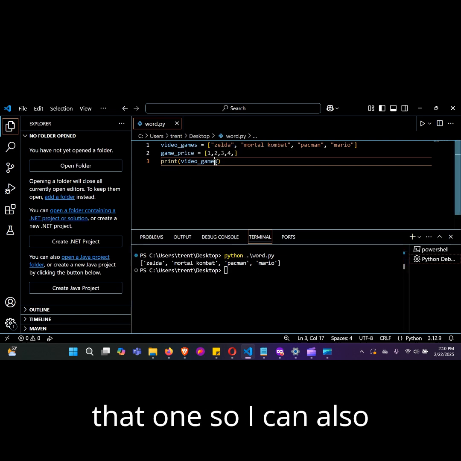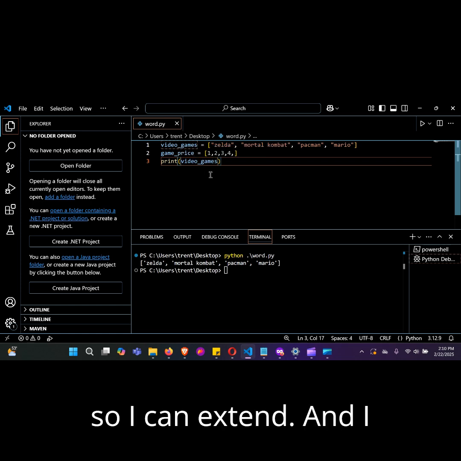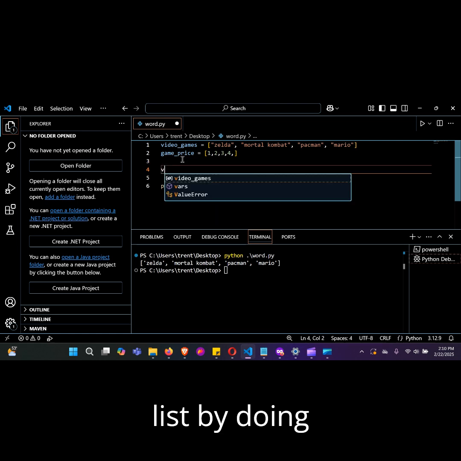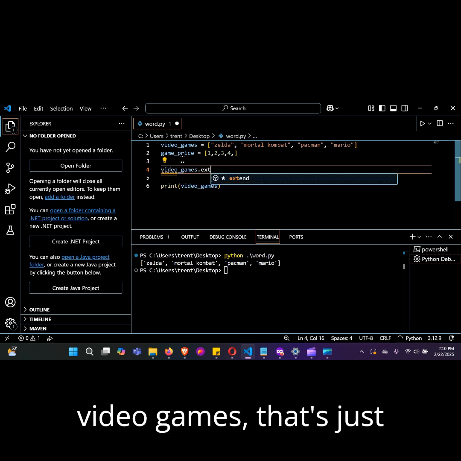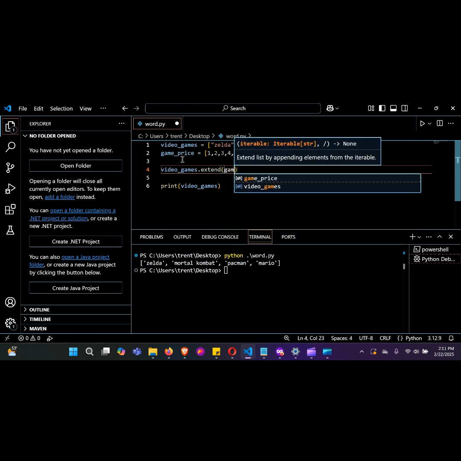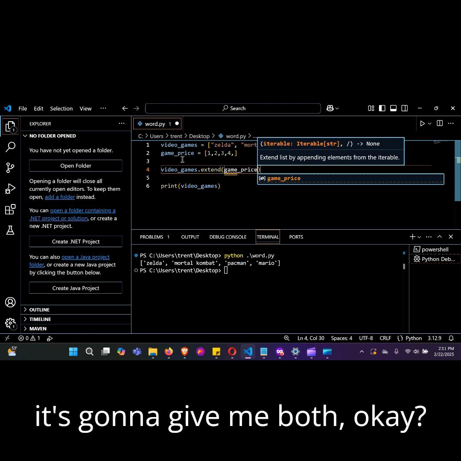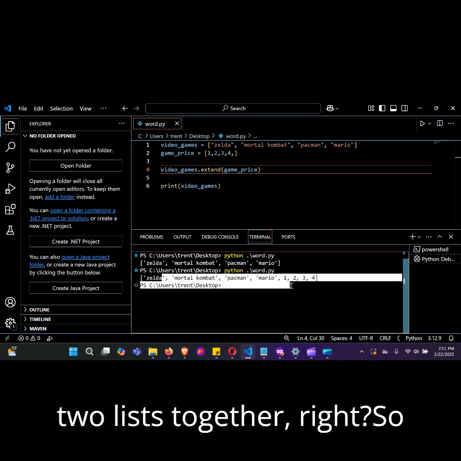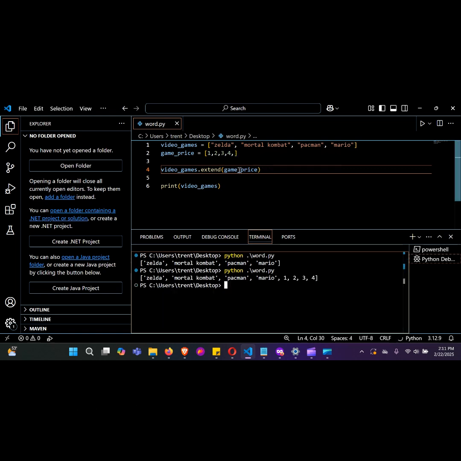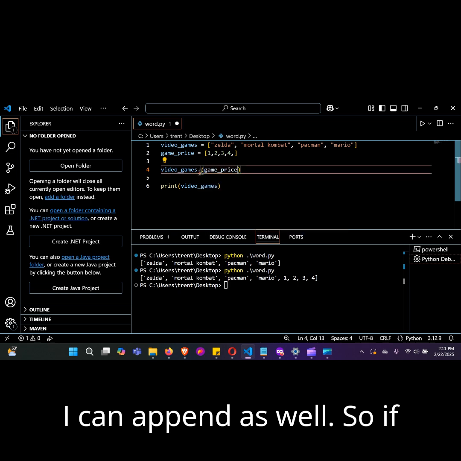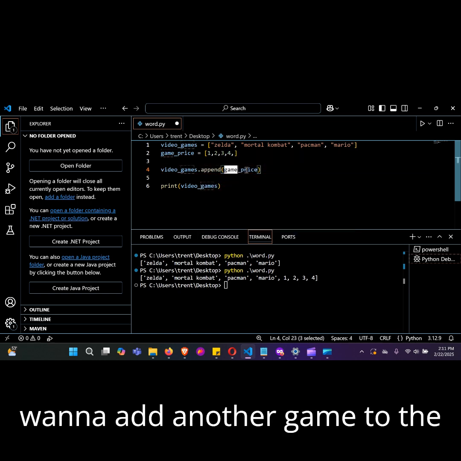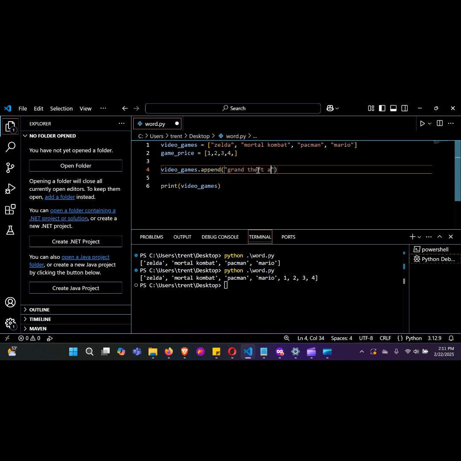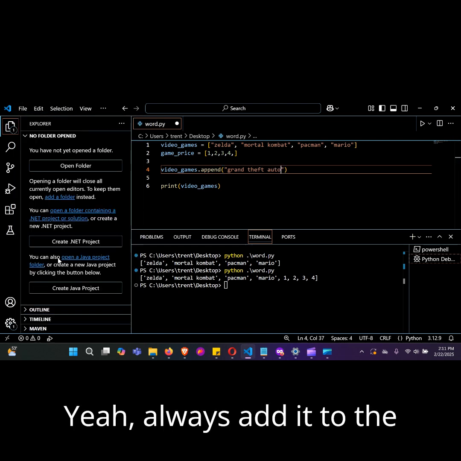So I can extend, and I can append this list to that list by doing video games extend, and it's going to give me both. Okay. So it adds 2 lists together, right? I can append as well. If I want to append, let's say I want to add another game to the end of the list, I'm going to call it Grand Theft Auto. It always adds to the end.